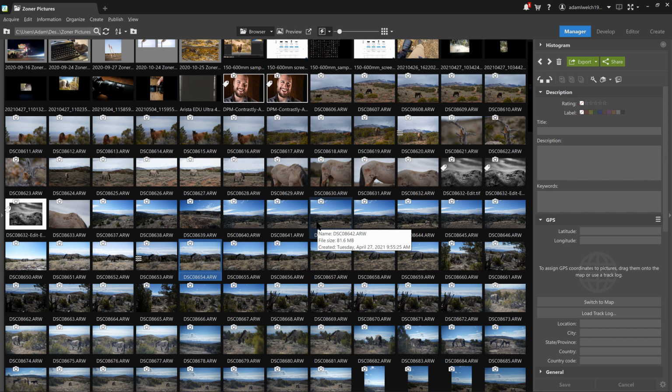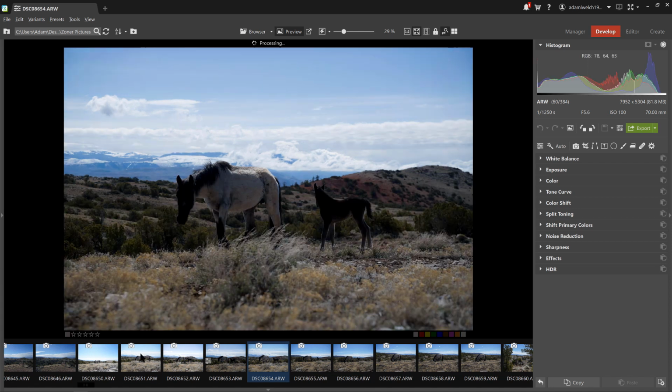Now, of course, there's a number of ways to do this. I'm just going to click on an image here. All these folks are more or less going to be wild horses out in Montana. I'm working on a new book called Faces of Prior, so that's really what we're going to have to work on here. So I'm going to click on an image. I'm going to the Develop module here. Again, you don't have to actually click on one from the Manager. You can just select it from the film strip down here as you go.